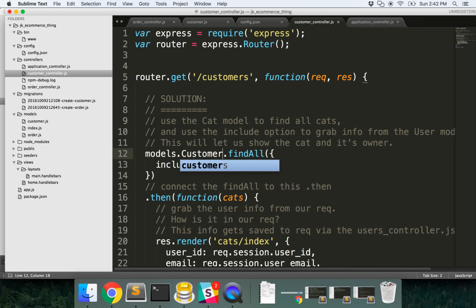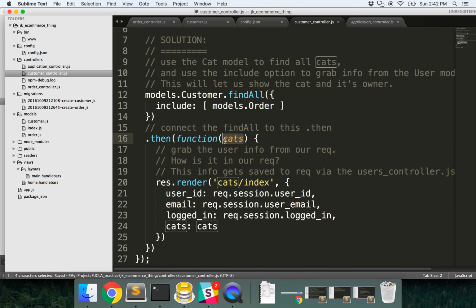Customer, but find all, include models.order, function, customer, render. So now we can render some pages. Finally, okay.